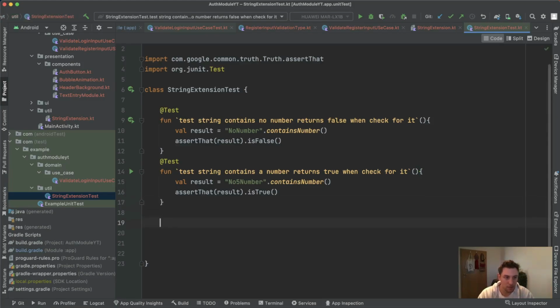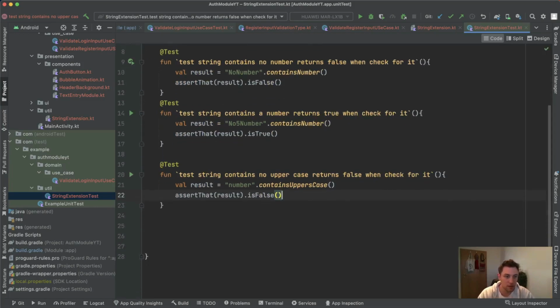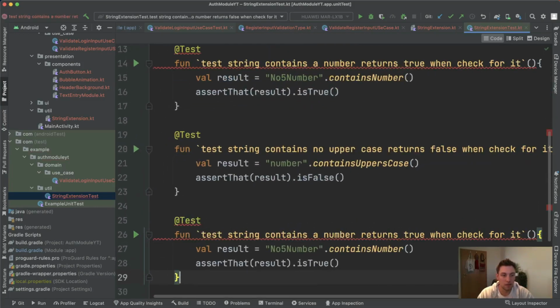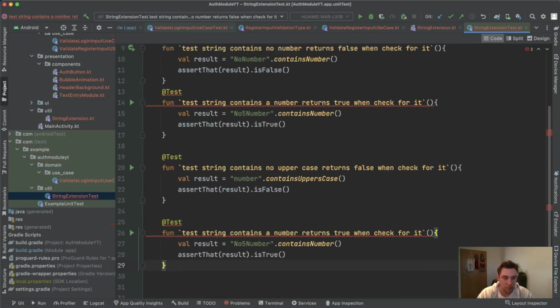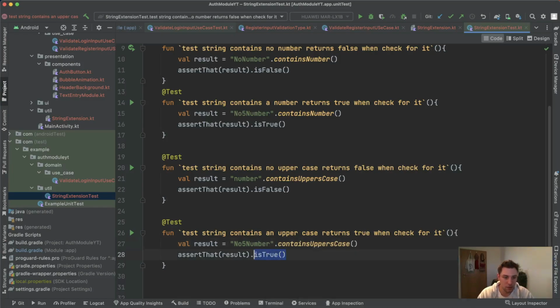The next test will be test string contains no uppercase, returns false when checked for it. So we will have a string without an uppercase. Then we will invoke contains uppercase, and this should return false. Then we can again copy and paste this, and oops, this time we have contains an uppercase, returns true when checked for it, and we can just leave it like this, change the function to contains uppercase, and this should result in true.